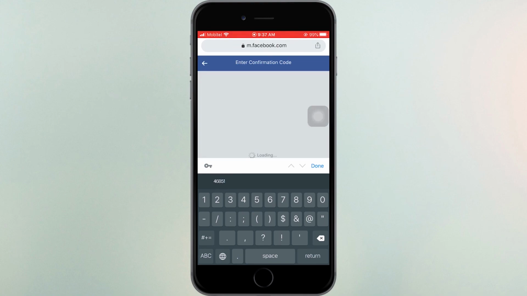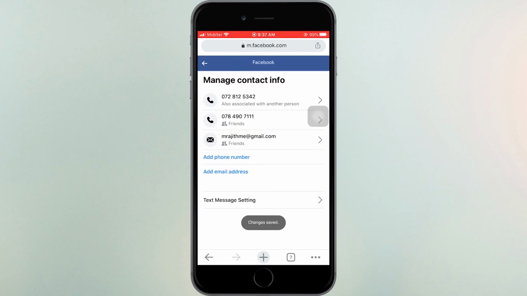Now your Facebook account is recovered and secured. This is the whole tutorial.